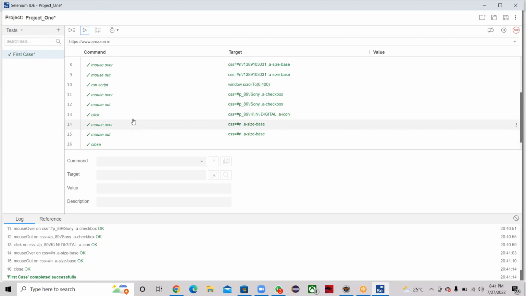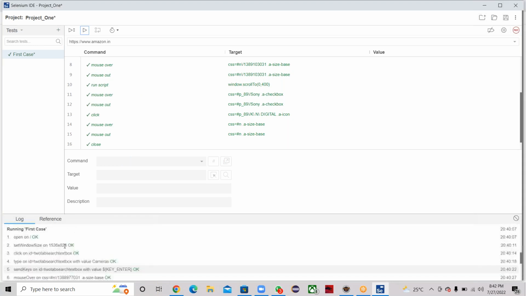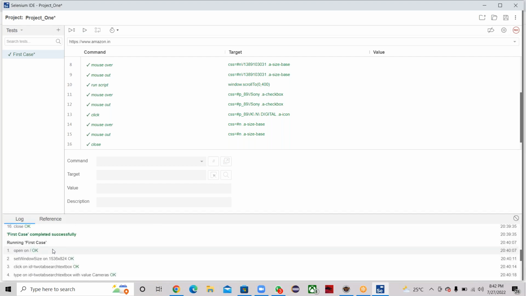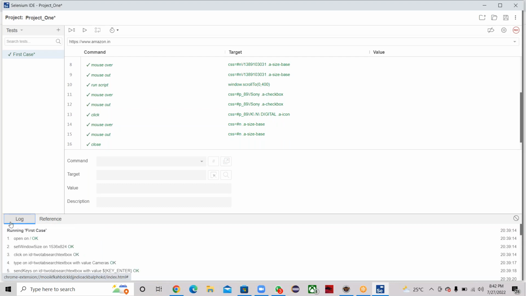So once all the recorded actions are played back, you can see a log of the actions that have been performed on the application. Once we click on the open button, we have set the window size and all the actions we have performed, and we have a log here. So there's an internal logging for Selenium IDE also. And there is no reference point.